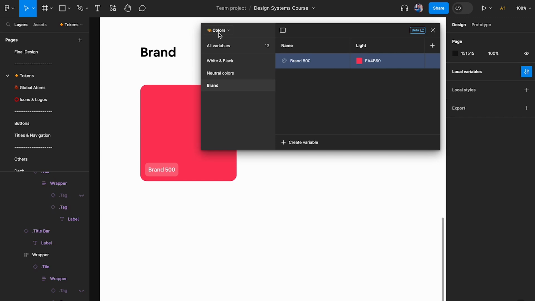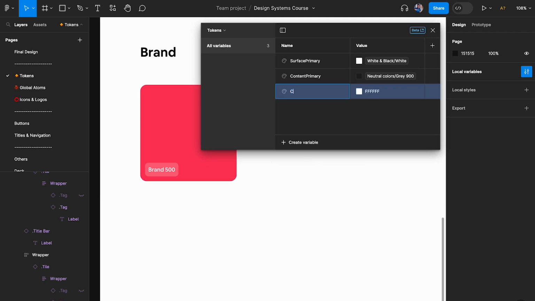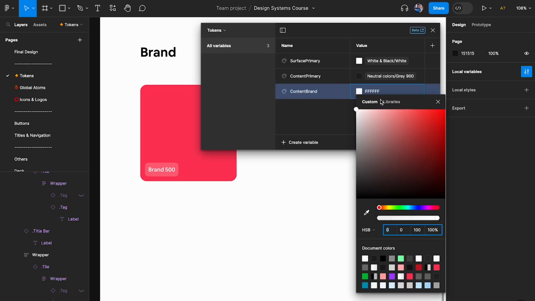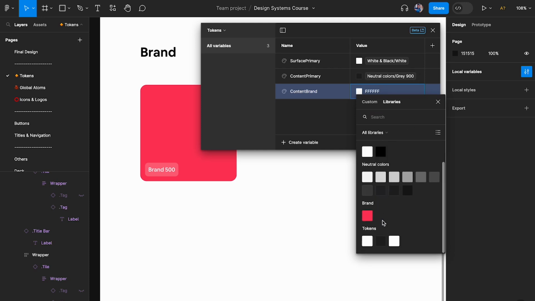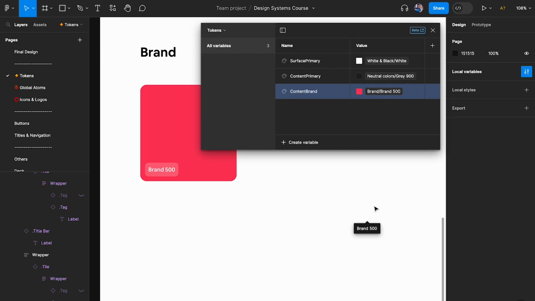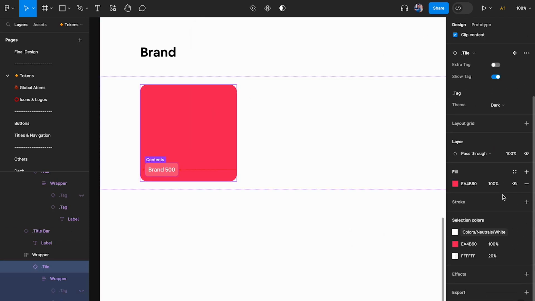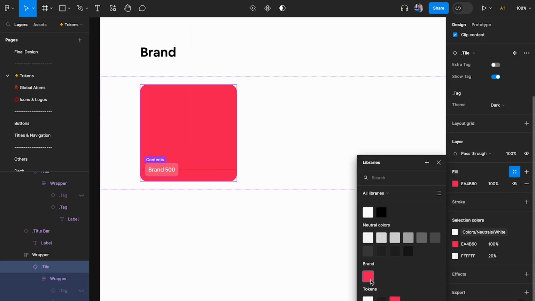Now, because we're using that for icon, I'm going to come over here to the tokens section. I'm going to create a new one, and here I'm going to call it content brand. The use case is for content, but we're using the brand color, and I'm going to map it to the brand color that we had made, which was brand 500. And to this, I'm going to apply that brand 500 here itself.